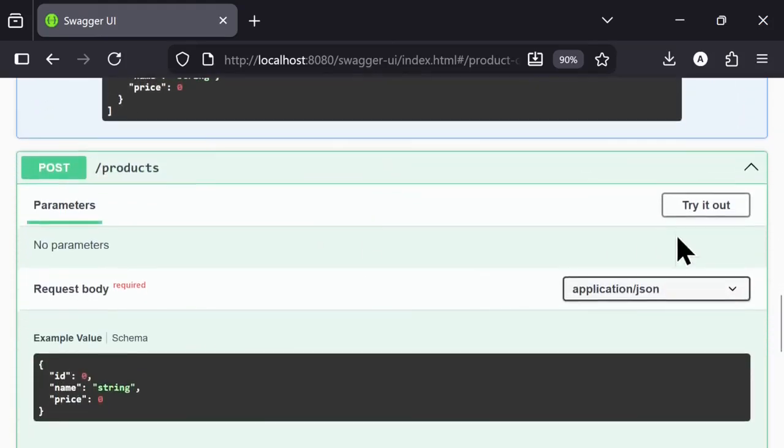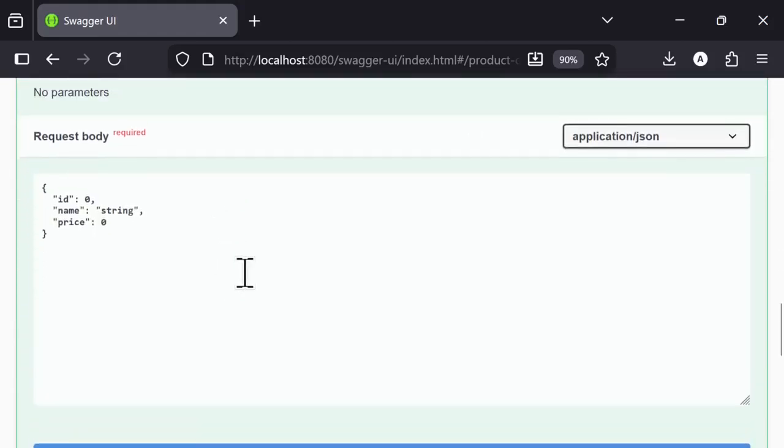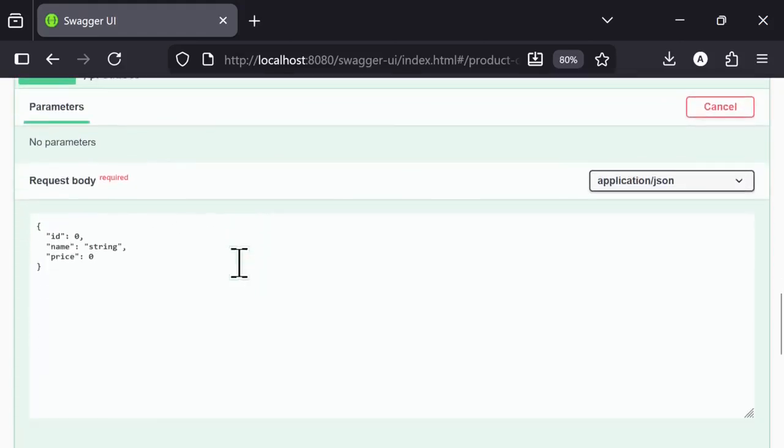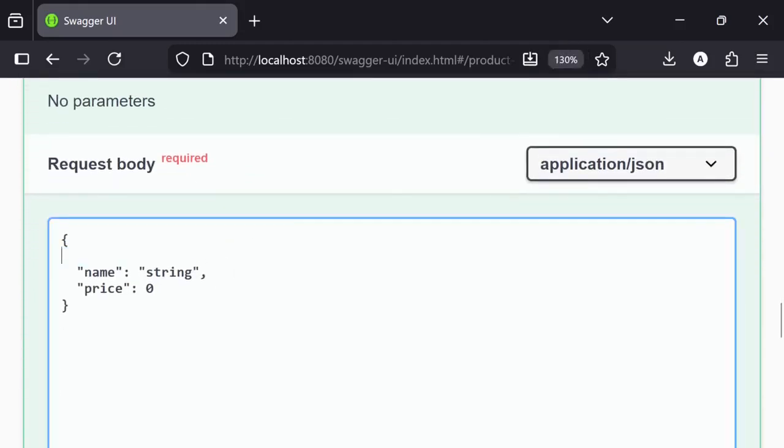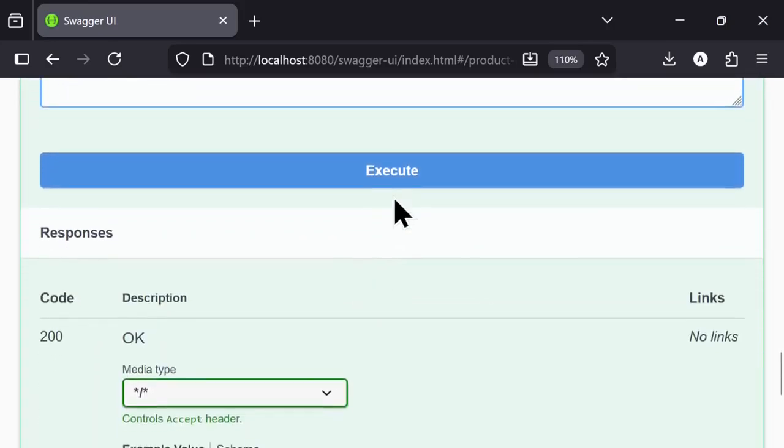So let's create the first one, try it out. And as you can see, the documentation already brought us the entire JSON we need. So let's remove what we don't need to send. Let's create a name for our product. Let's call it SSD, for example, 500 gigabytes. It's just a product. Let's say that it's something like, I don't know, maybe $100, for example. And let's just send. Click here on execute.